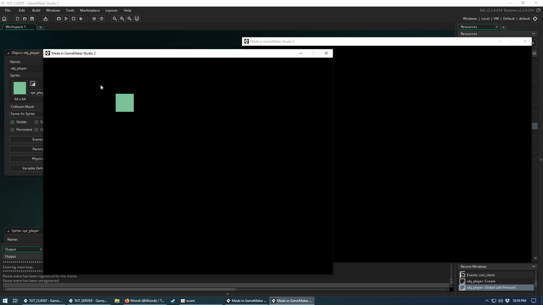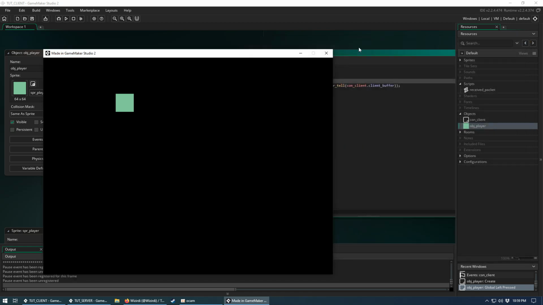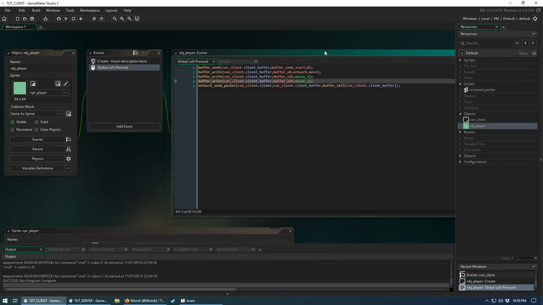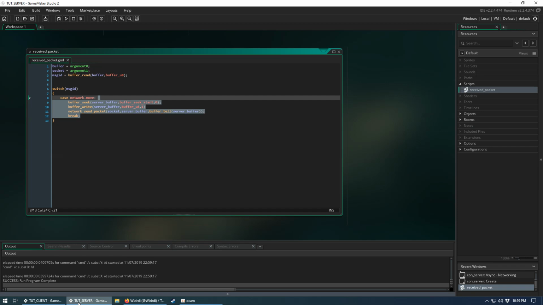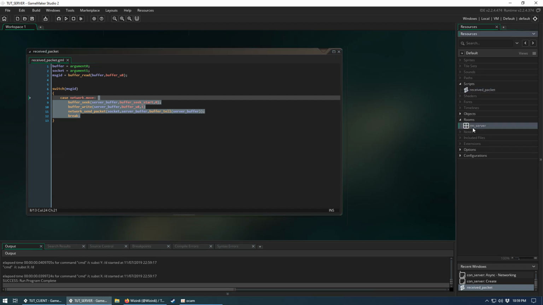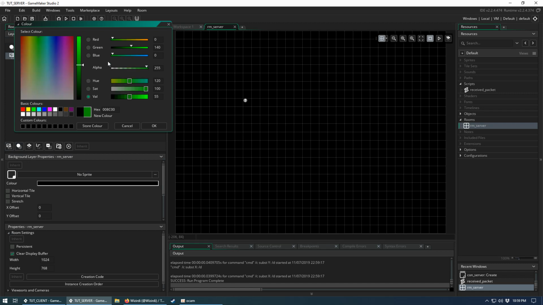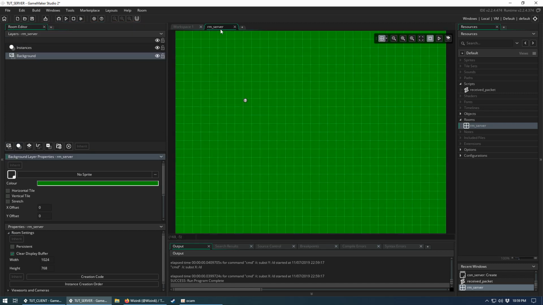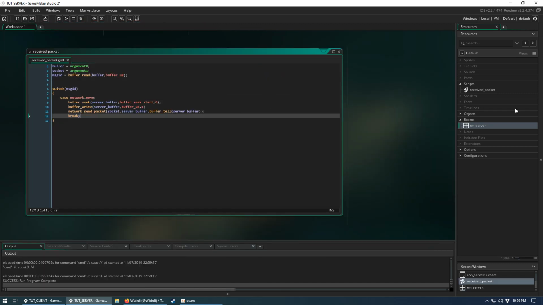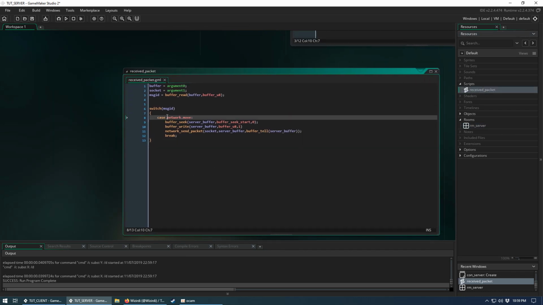Yes, we are sending our mouse X and mouse Y. The server doesn't know what the heck to do with that. It's not even reading that information until we tell it to. Let's go ahead and open up our server. Let's open up our room server and change the background color just so we can better tell the difference between these guys. Turn it to green. Close that. Okay, let's open up our receive packet script. And we've already changed this case to network move.